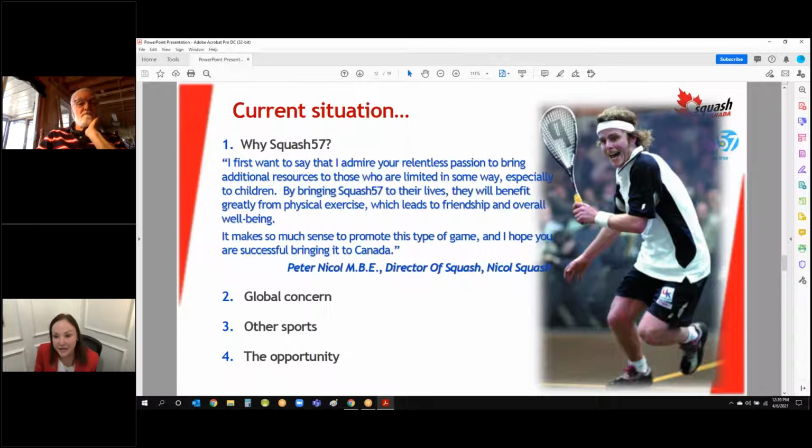I first want to say that I admire your relentless passion to bringing additional resources to those who are limited in some way, especially to children. By bringing Squash 57 to their lives, they will benefit greatly from physical exercise, which leads to friendship and overall well-being. It makes so much sense to promote this type of game, and I hope you are successful bringing it to Canada. Peter Nicol.